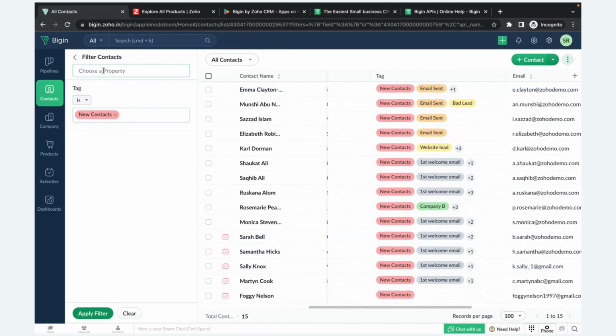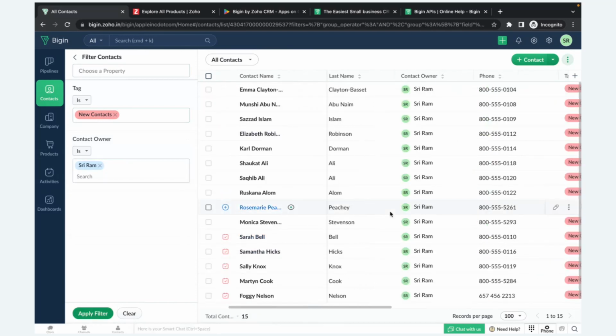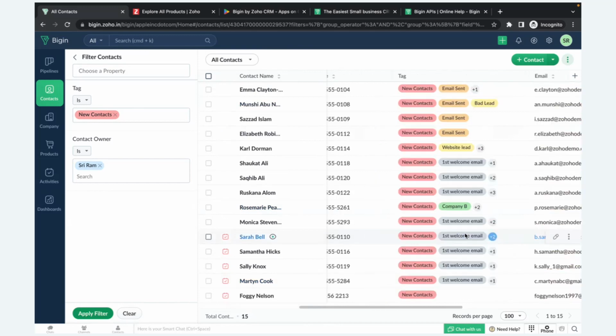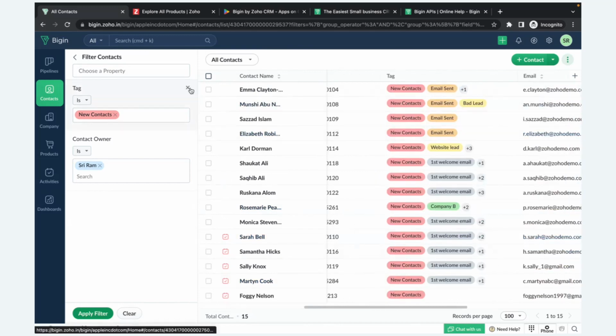In a similar way, you can group multiple filters together. So you can say something like, show me the list of contacts where the tag is new contacts, contact owner is Sriram. Click on apply filter. Again, you will get a list. Contact owner is Sriram, tag is new contacts. So you can group different filters together and you can see the list of customers here.